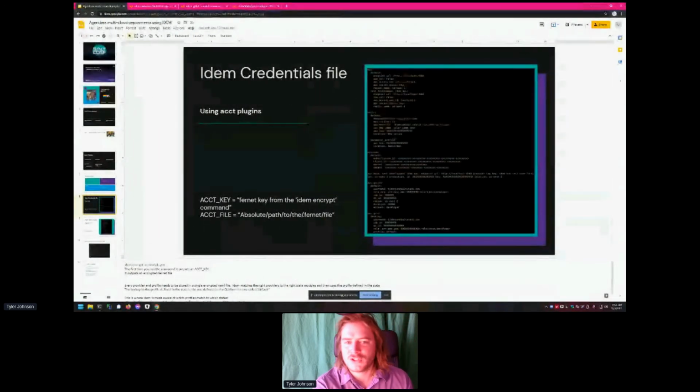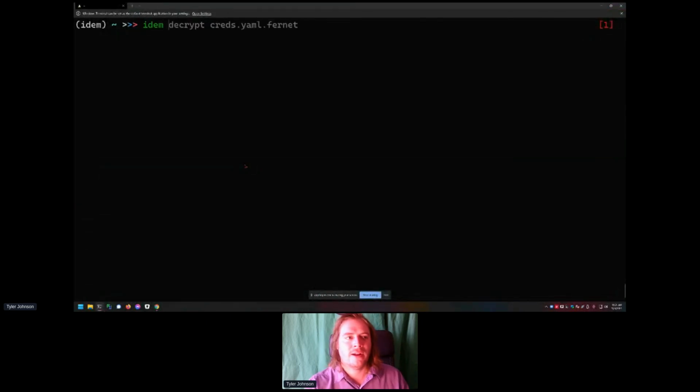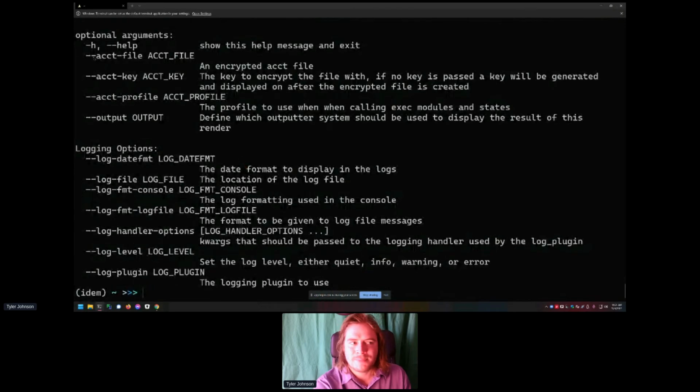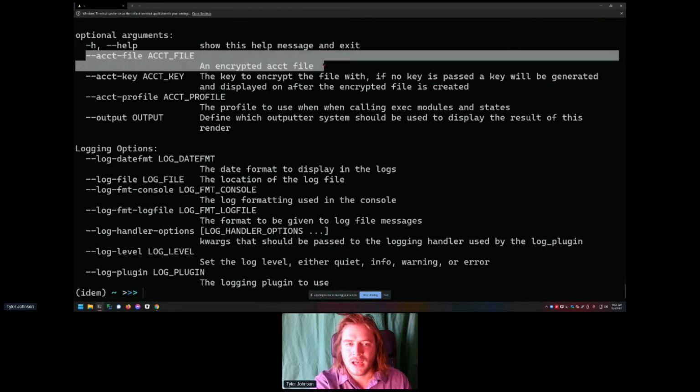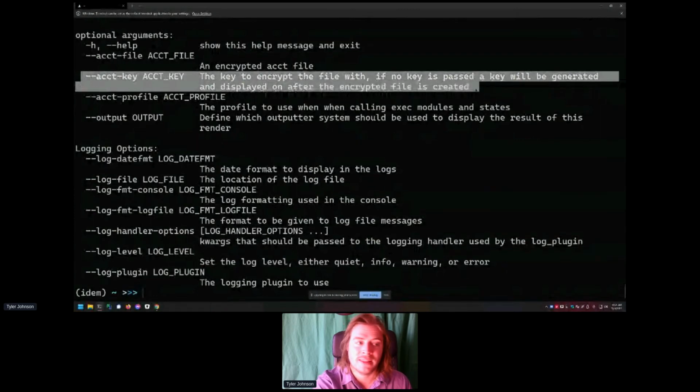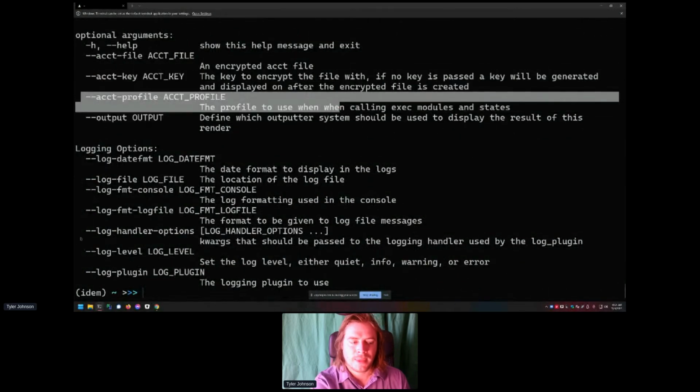So that's what the credentials file looks like. So now how do we use this? We noticed earlier when we're running the idem command, like when I run idem exec help, if I didn't want to set those environment variables, I can specify the encrypted credentials file on the command line, or I could specify the account key on the command line. Or I can specify the profile.